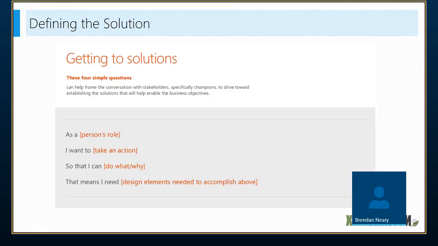So here's a great way to think of having end users engage in the process. If you ask 4 simple questions, or try to get them to create 4 components of how their job could be better, here's how you want to frame this discussion. When you're talking with stakeholders and champions, and again, trying to establish these business objectives, frame it like this: as a, whatever the person's role is, I want to, whatever action they need to take, so that I can do what, which means you need what. And I'm going to show you some examples of that, okay?